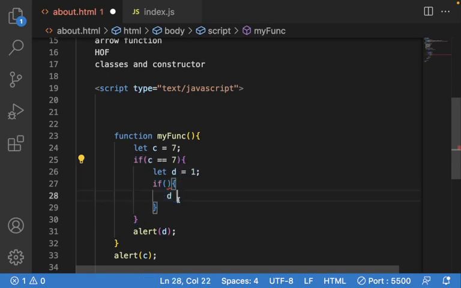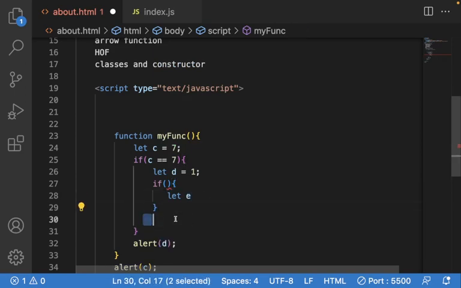But let's assume I created E here. I can't use E outside this place. I can only use it within this place. I can't use it here. It will not work.